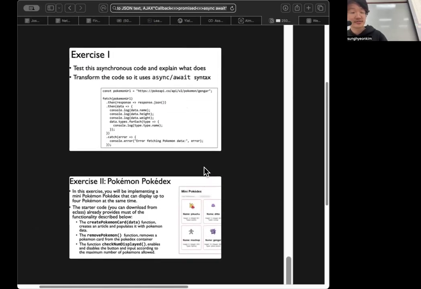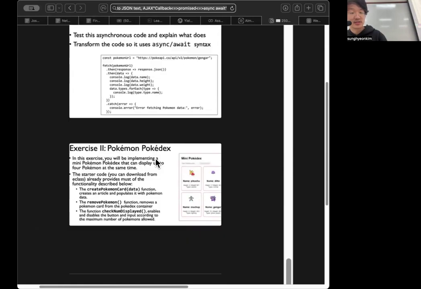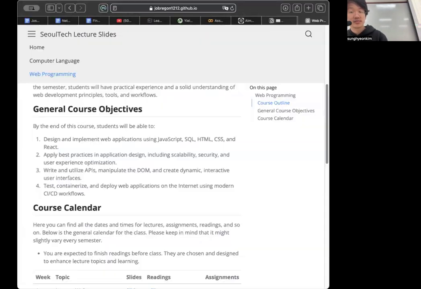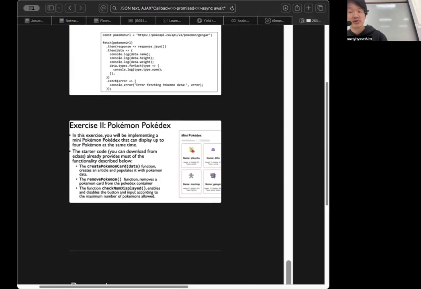So this is the exercise that we do. First, change this fetch format, which is right now promise format, fetch and .then and catch error, change it to async and await. Second was fetching the Pokemon data and putting it up in an HTML file.